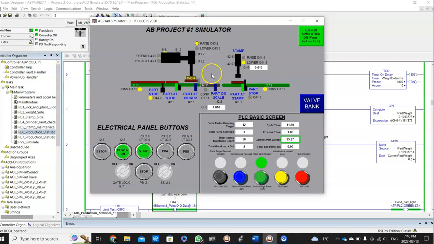The second feature I have used is a fault indicator. I have specified a time for how long it takes for the cylinders to extend or retract. If the cylinders don't extend or retract within the time that I have specified, then the fault indicator starts to blink a red light.